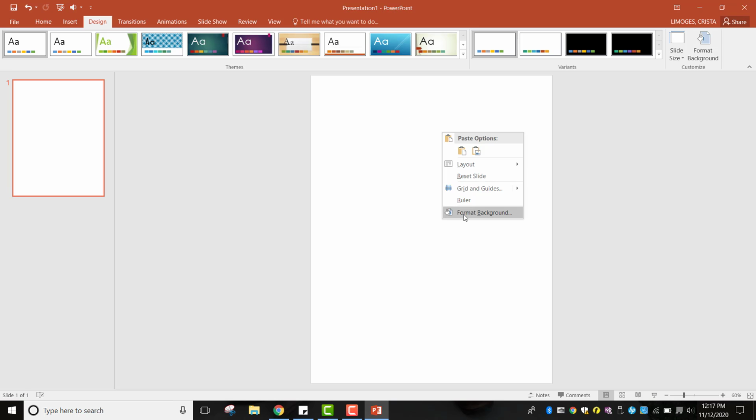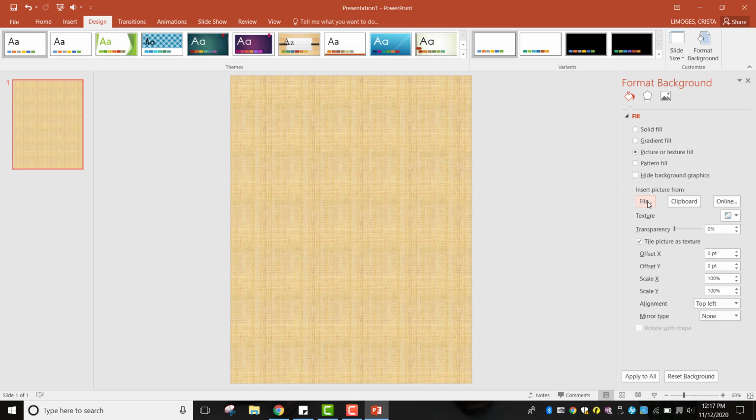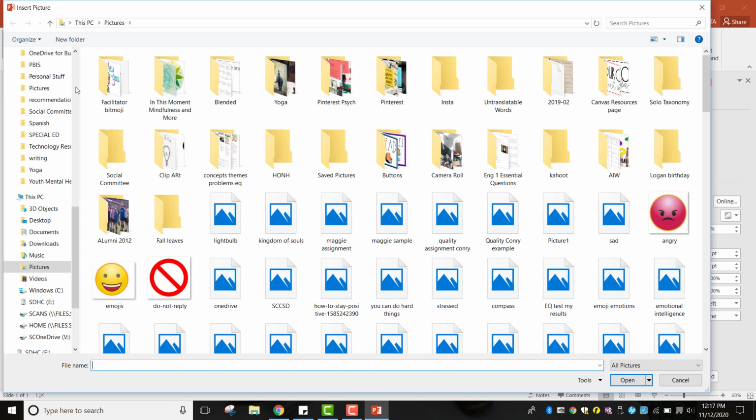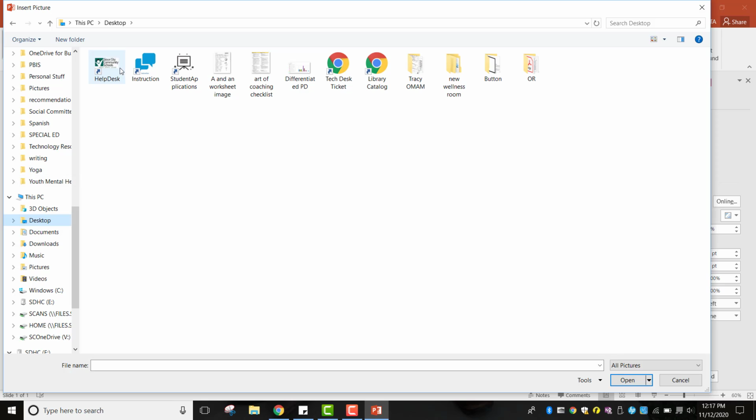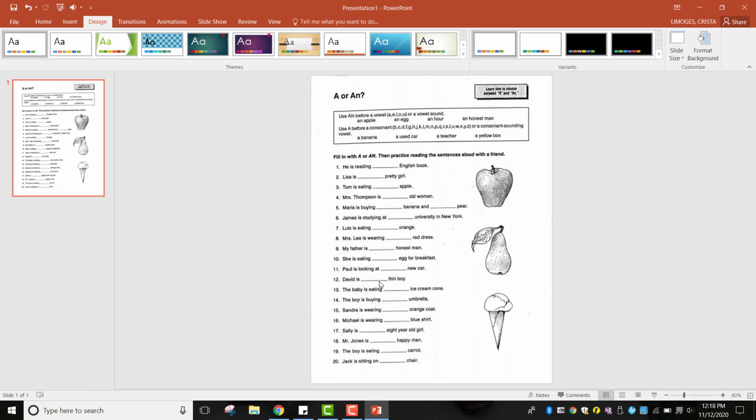If we right-click on it, we can format the background, and here we're going to choose Picture Fill. We're going to insert a picture from File. Now remember earlier I had saved a picture of the A&N worksheet. I saved it as an image. It's a JPEG file. So I'm going to double click on that, and it automatically makes it the background of the slide. I can't edit it. No one can touch anything on this. It looks just like the worksheet.